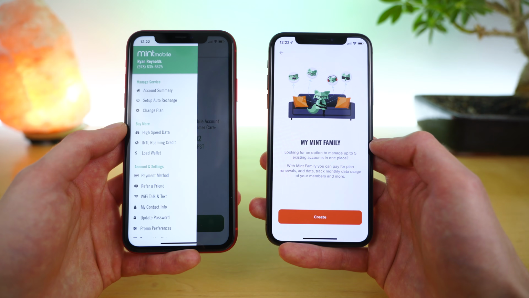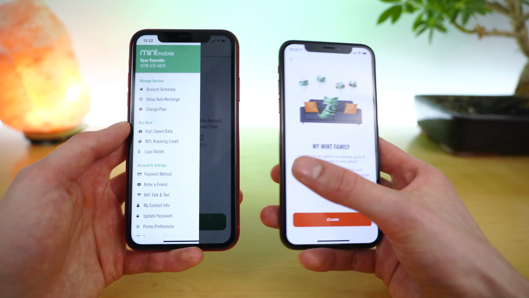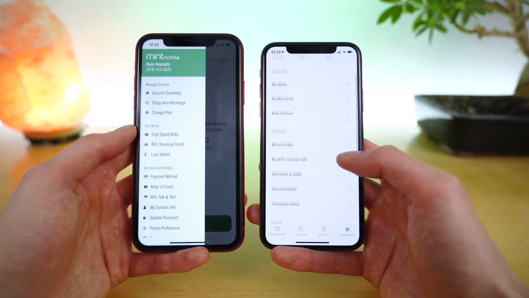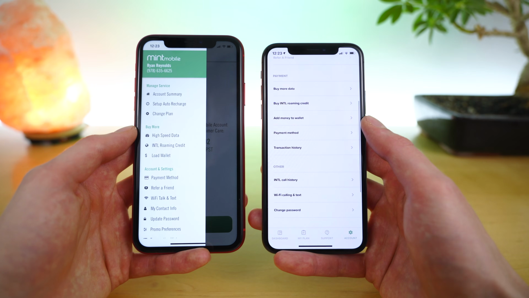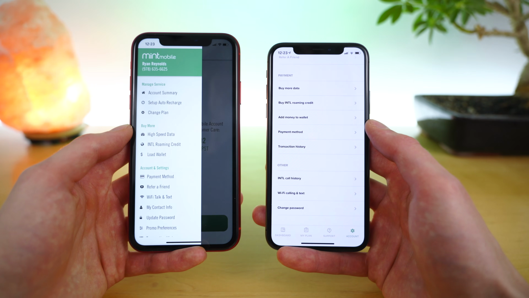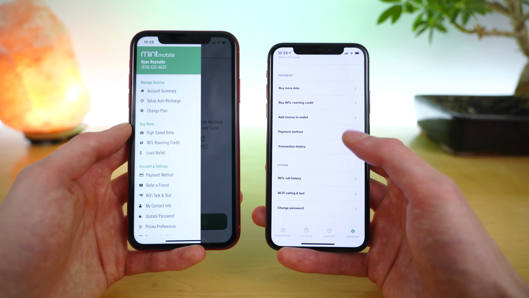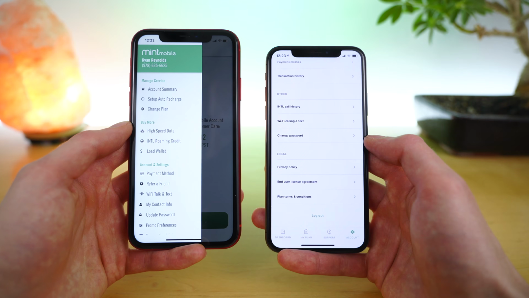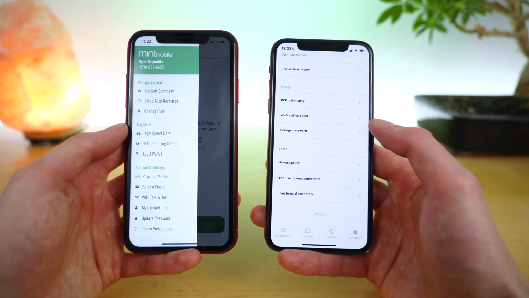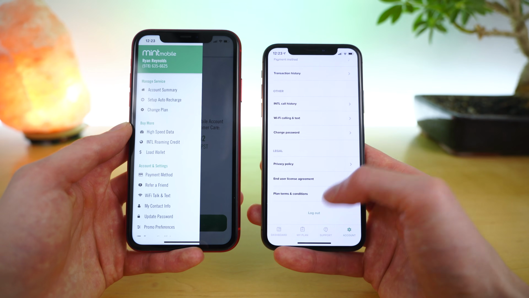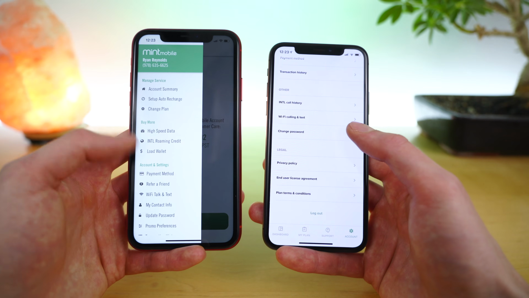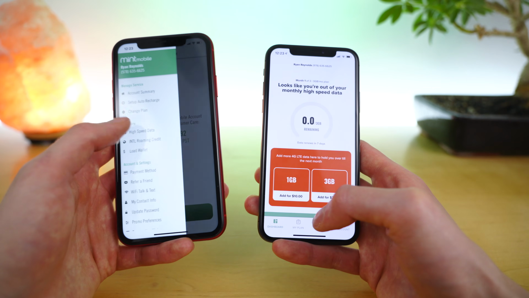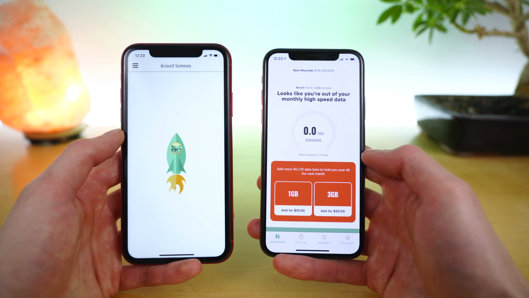I have a dedicated video on this, so click the little card in the top right to learn more about Mint Family and setting up your Mint Family plan. And then scrolling down, this is where you get all the options, including buying more data, buying international roaming credit, adding money to your wallet, updating your payment method, viewing your transaction history, and then you can see some additional settings here for international call history, Wi-Fi calling and texting, change your password, and then view the legal terms and conditions.